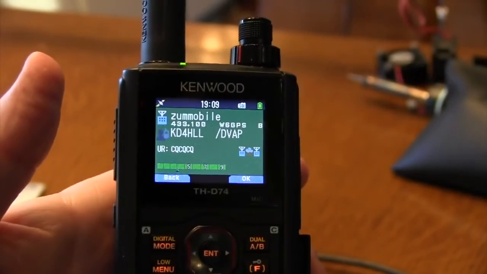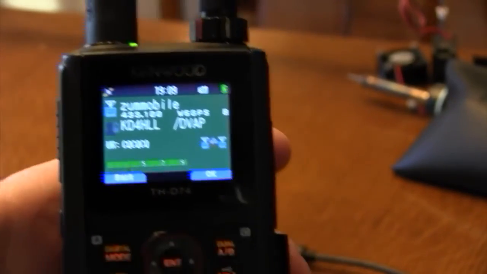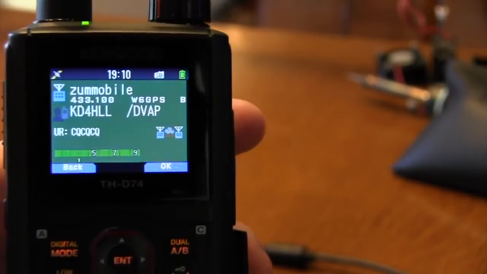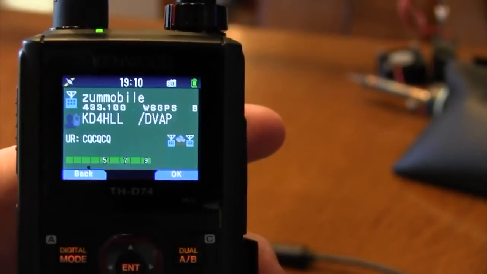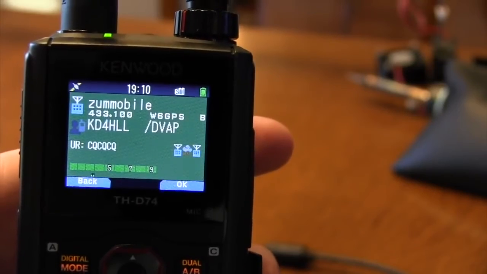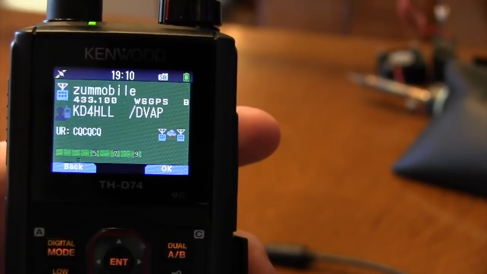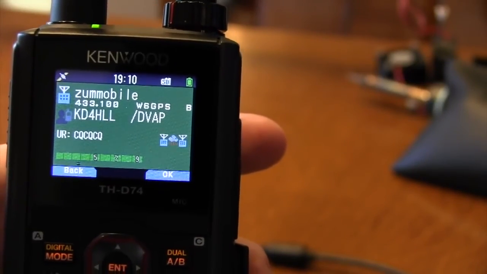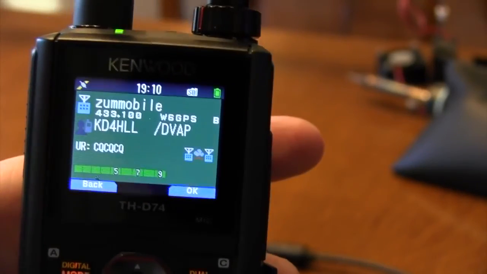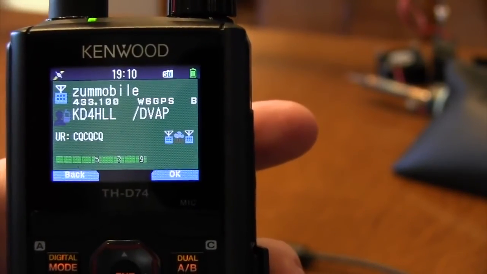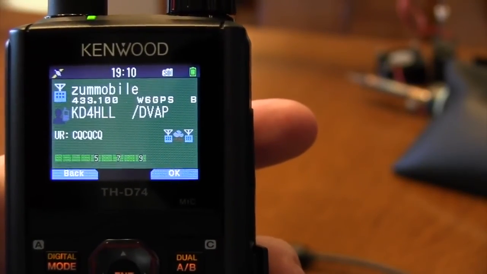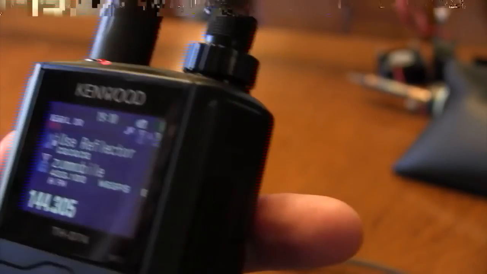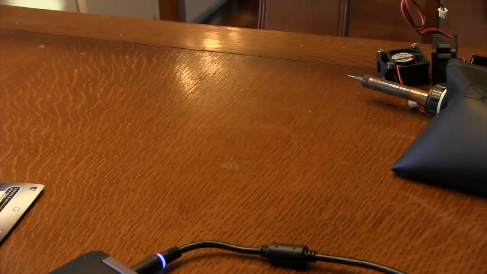Oh my gosh, W6GPS. I just saw all these videos on YouTube about the D74. That's the radio that I'm on right now, and I just want to thank you for making the YouTube channels. I just want to say thank you. So, W6GPS, KV4H, clear. Okay, real fine. W6GPS.